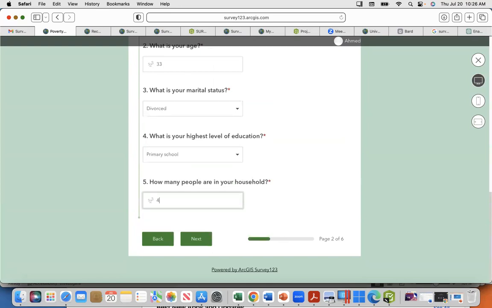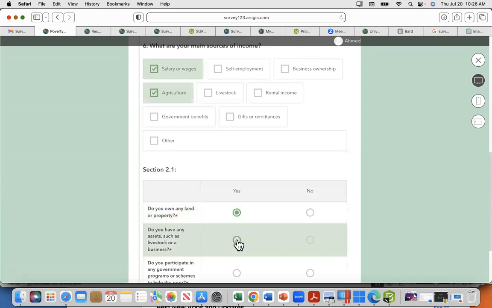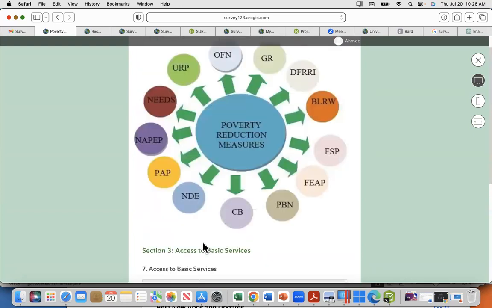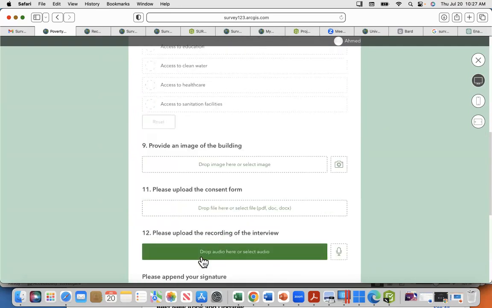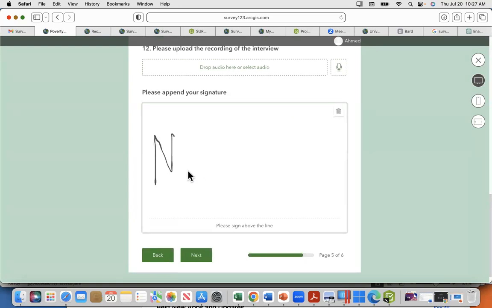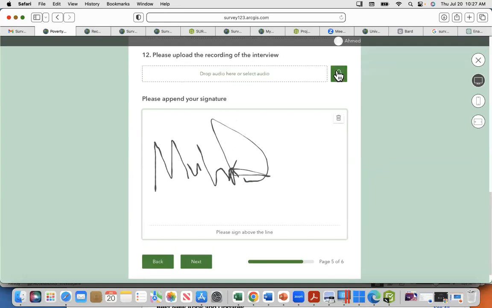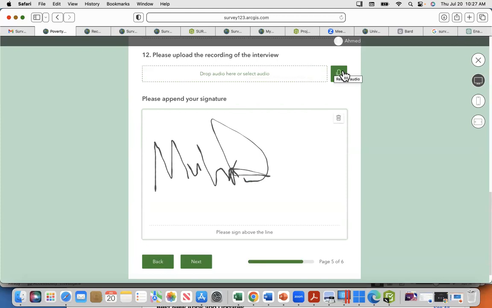Okay. Let's move on. This is just the part that we have compulsory. I think this is not compulsory. Okay, good. So for signature, I can just sign. And I've got my signature there. For recording, I could click on this, or I could record audio directly, whichever is convenient for me.